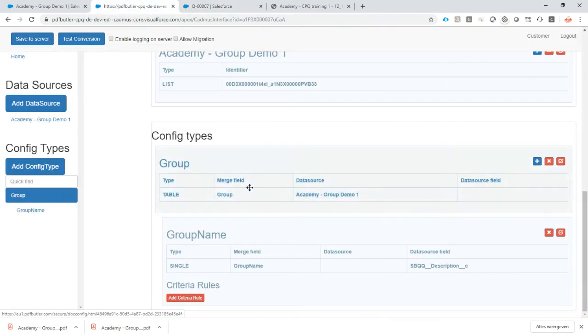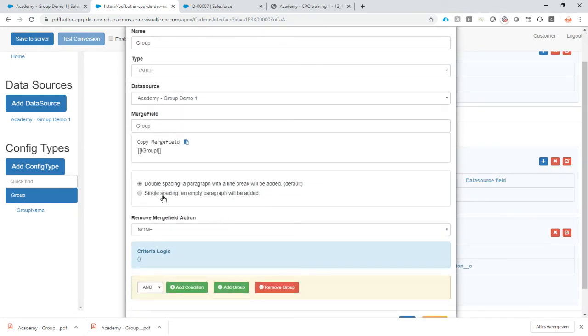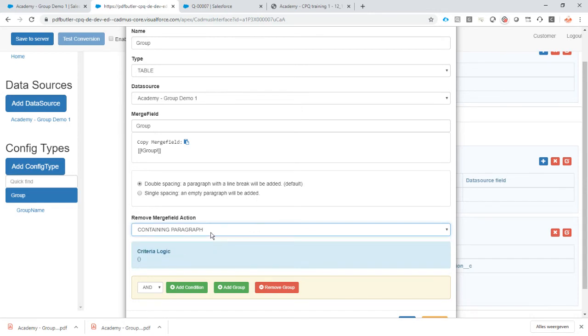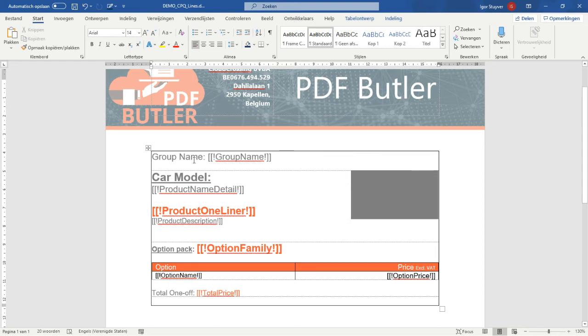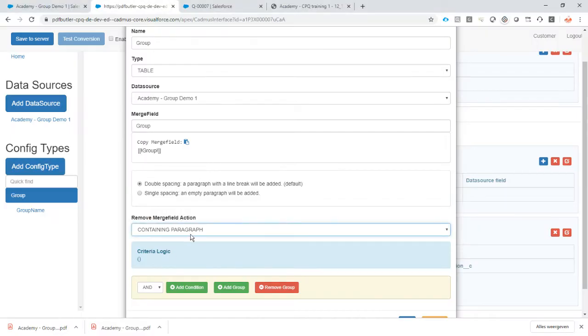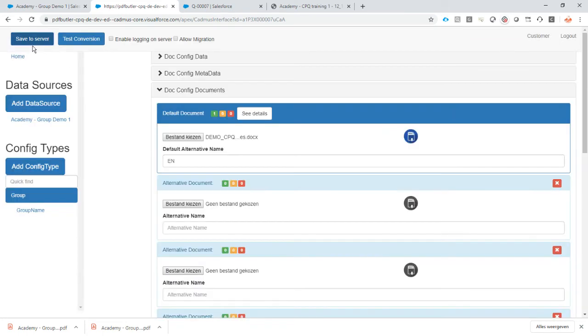Okay, so that's very easy. Just go to our group, and let's say that I want to remove the paragraph. The paragraph option will remove the entire line, so that means that this entire line will be removed like this. That will be the end result. The merge field will only remove the merge fields, but leave the line. So it's going to be like this, so there's an empty space, which is maybe not that nice. So that's why I just select to remove the entire paragraph. Okay, save to server.